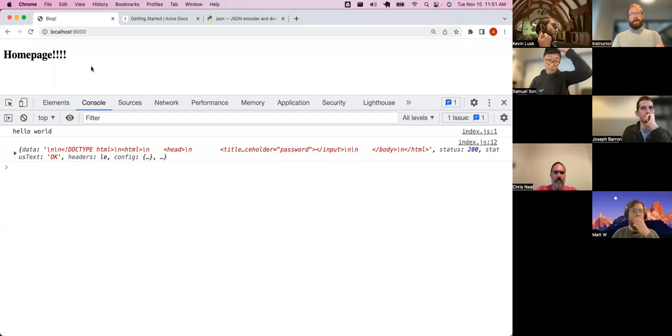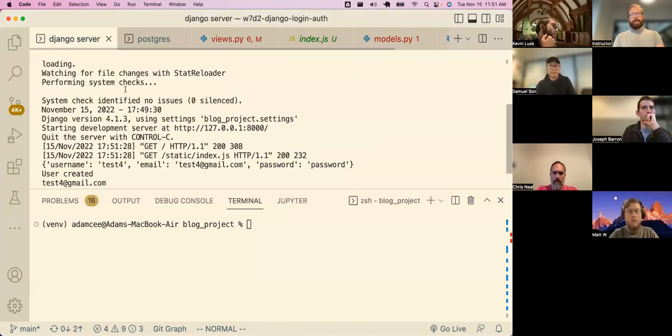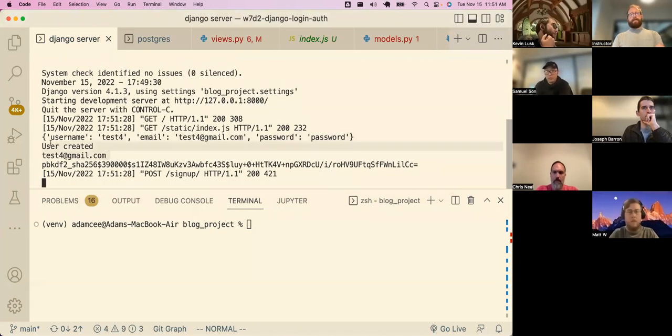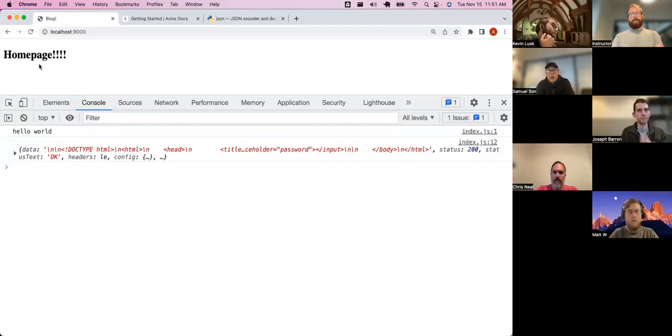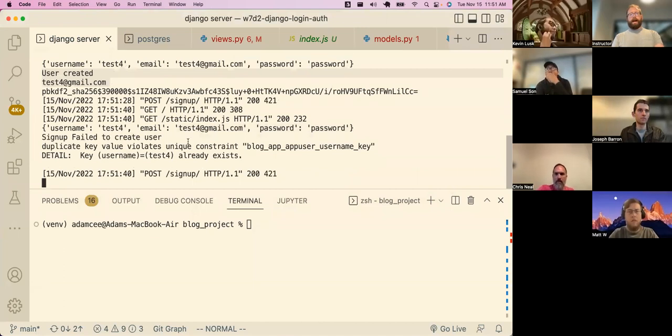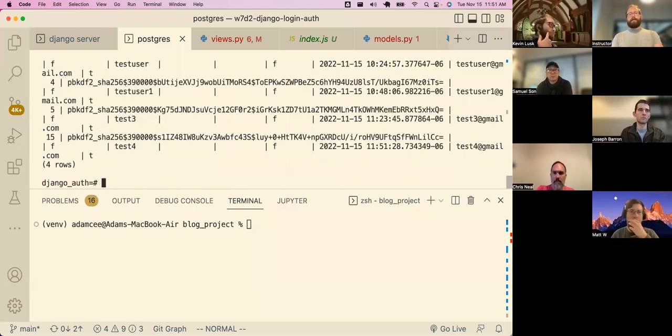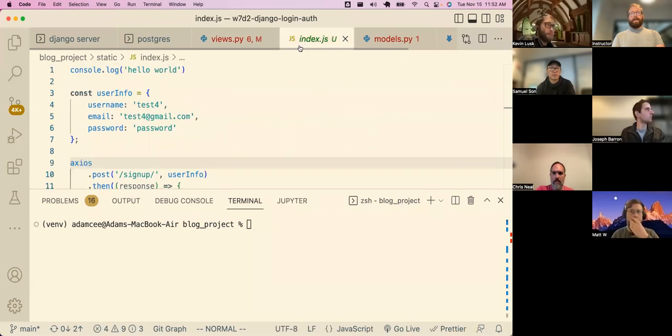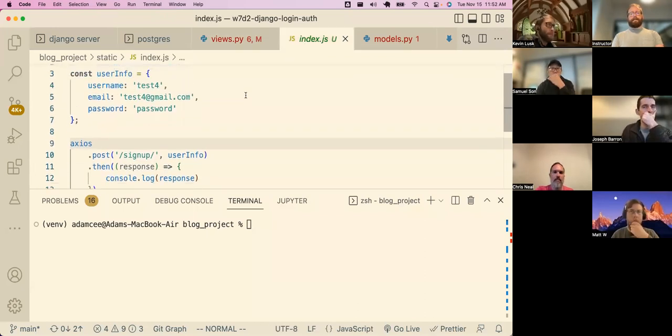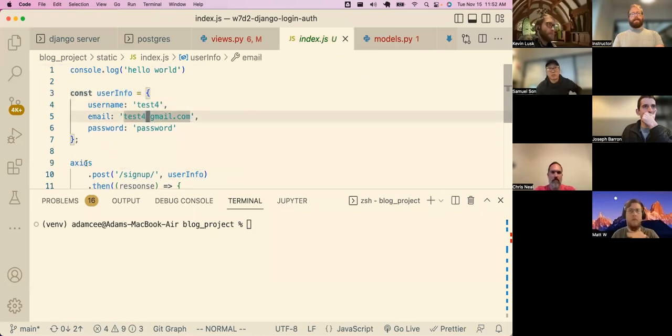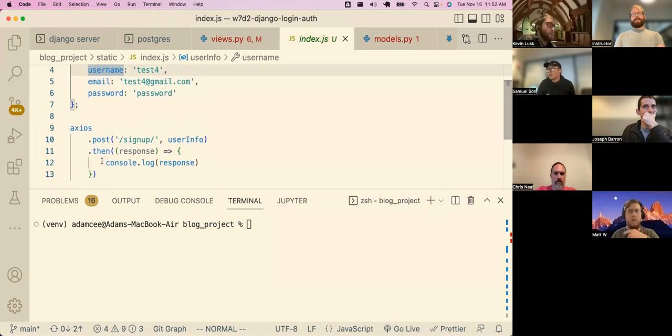Let's see what we have now when we do this. So this runs again, which is great. If we look at the server, we get this user created message, which is great. If I do this again, we get failed to create user because username test for already exists, which is great. And if I do select star from blog app user, we see that we've got a bunch of users in here. So we're like 75% of the way there, right? We are sending data from the browser to the server.